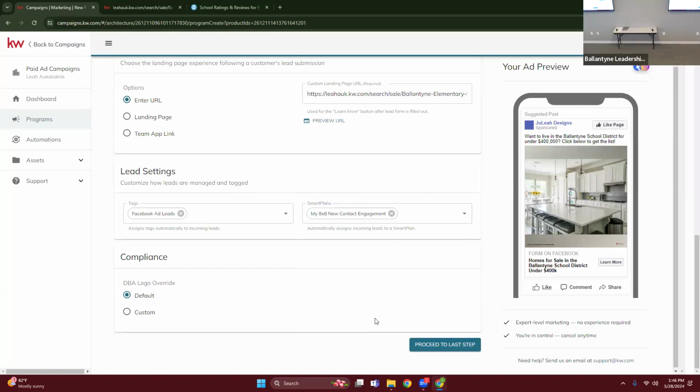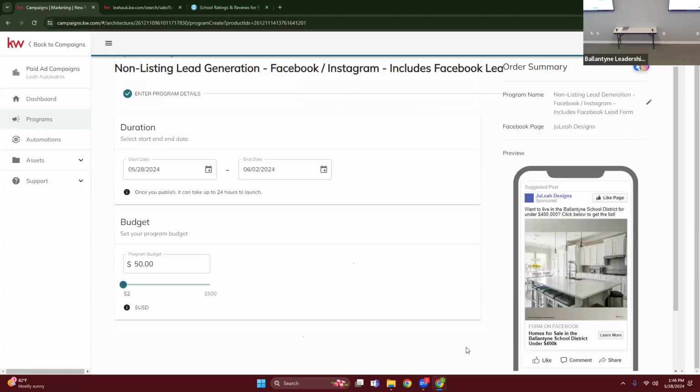Lastly, it does keep you in compliance on the bottom there. So you don't have to do anything. It just puts the logo and the statement that you have to be in compliance, so you don't have to worry about that. And now we're at the final step of putting in money, making it rain.